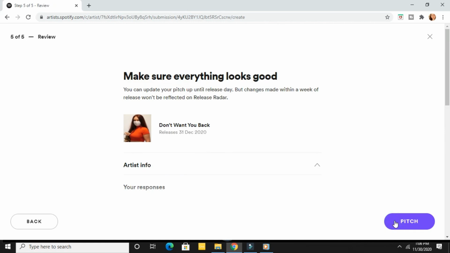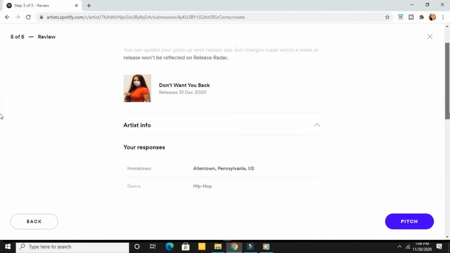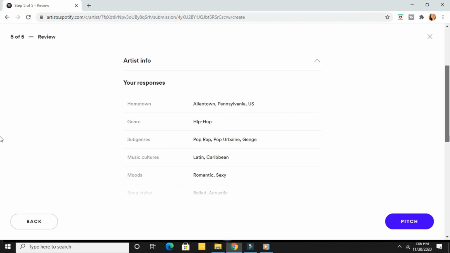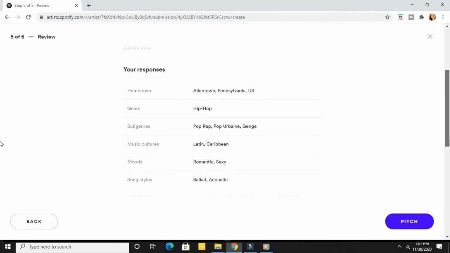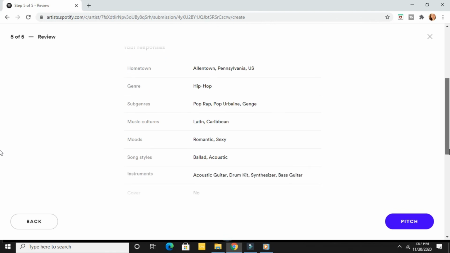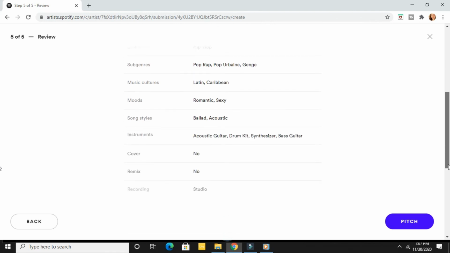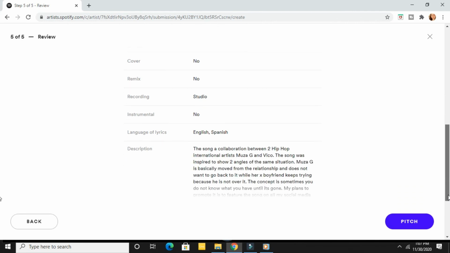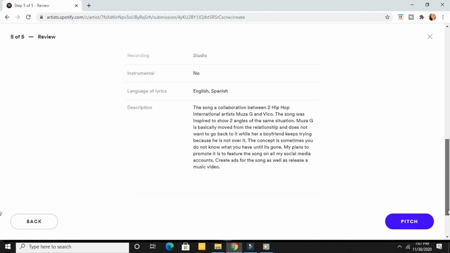You can update your pitch up until release date, but changes made within a week of release won't be reflected on release radar. Okay, so let's just take a look. My response is hometown, Allentown, Pennsylvania, genre hip hop, pop rap, pop urban genre, Latin, Caribbean, romantic, sexy, ballad, acoustic ballad, drum kit, synthesizer, cover. No, it's a studio recording. It's not an instrumental. It's in English and in Spanish. Description, you guys, whatever I just wrote.